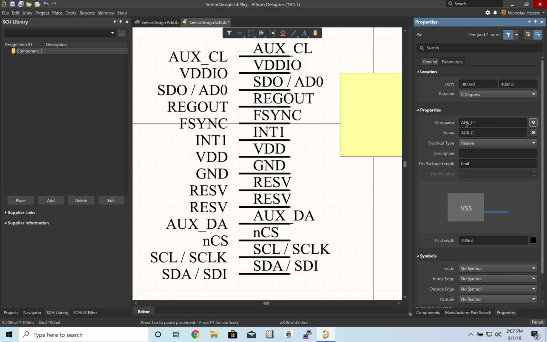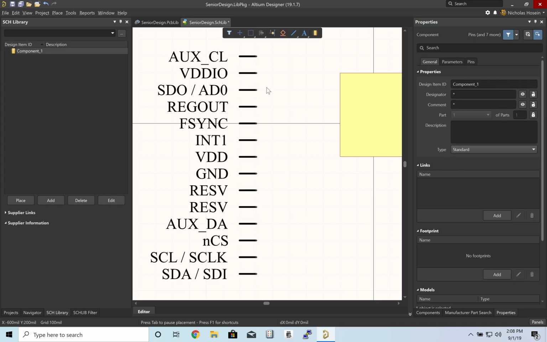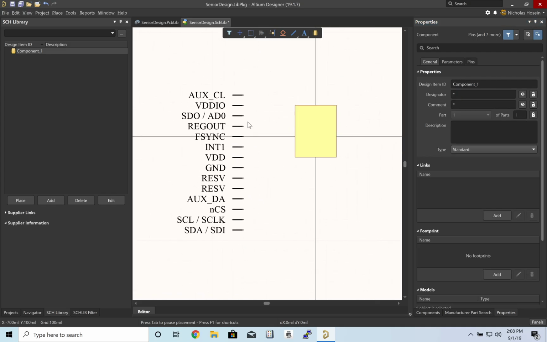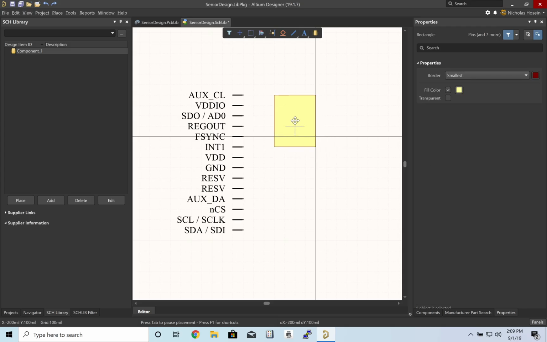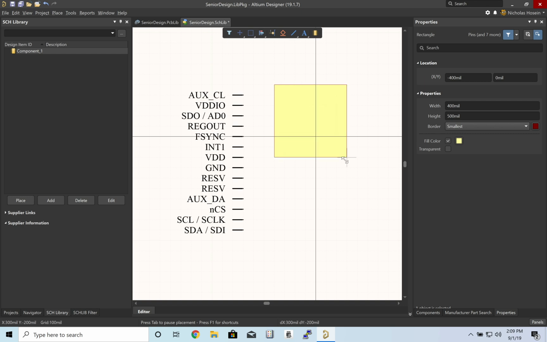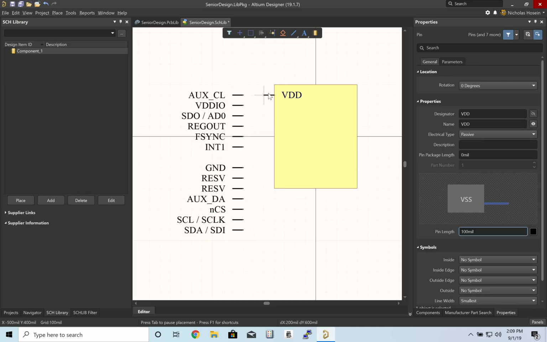So I'm going to go ahead and disable the designator, as well as I'm going to take the pin length down to 100 mil. Now, usually I put my VDDs on the top left and my grounds in the bottom left. And so let's go ahead and do that. We have VDD. I press the space bar to rotate, and we'll put him right up here.